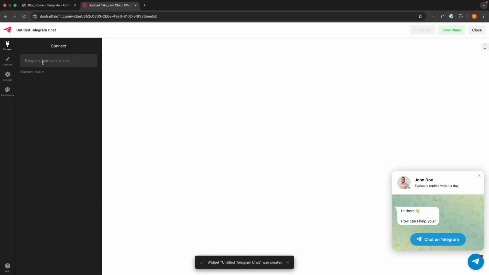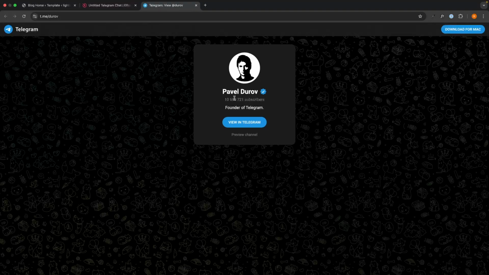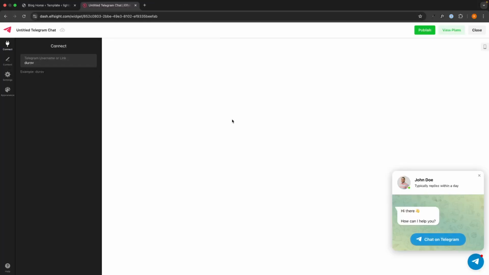Then in here, you can enter either your Telegram username or the link to your Telegram channel. I'll just use the founder of Telegram as an example. So we can type in Durov right here. And this is now going to be connected up. So we can even test this out by clicking on chat with Telegram, and we can see it's taking me over to the Telegram that I linked.